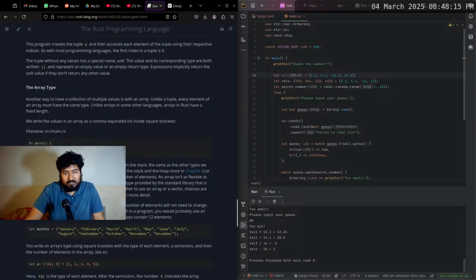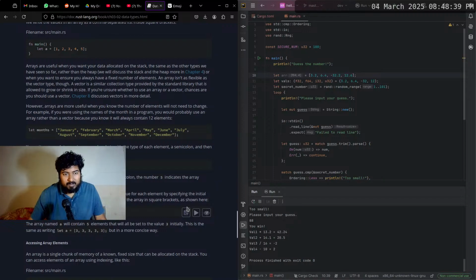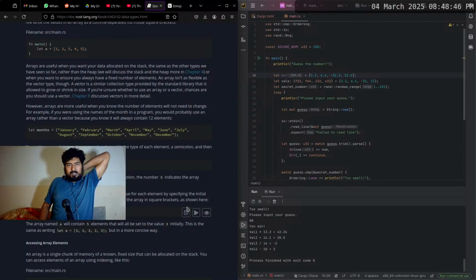For example, if you were using the names of the months in a program, you would probably use an array rather than a vector because you know it will always contain 12 elements. Yep. So this is basically static, or immutable actually. So these are immutable data types if I'm not wrong. So he declared let months equal to January to December, with all the string data types.